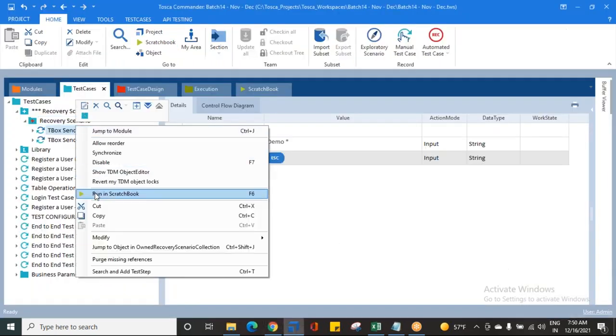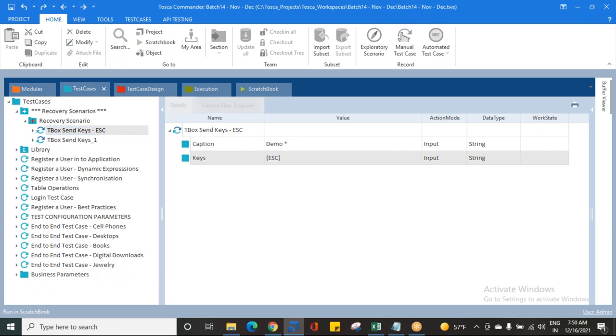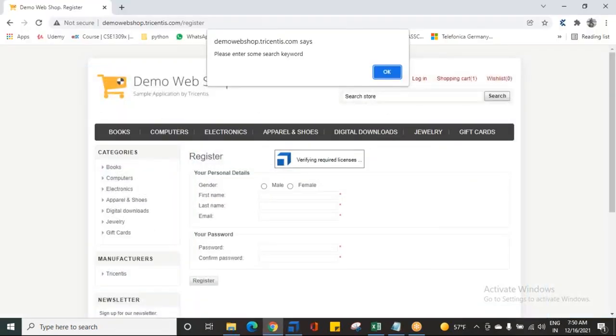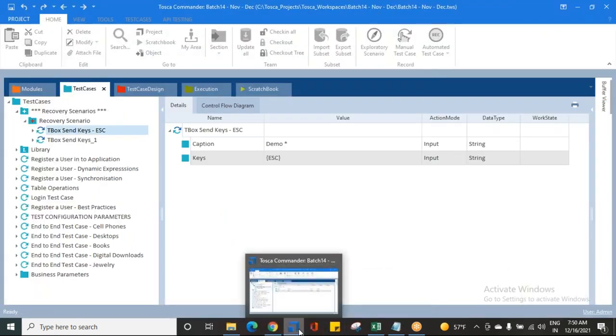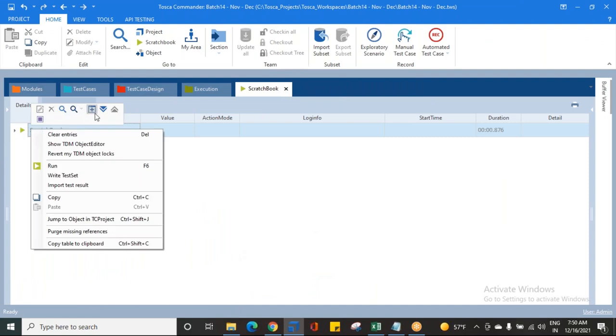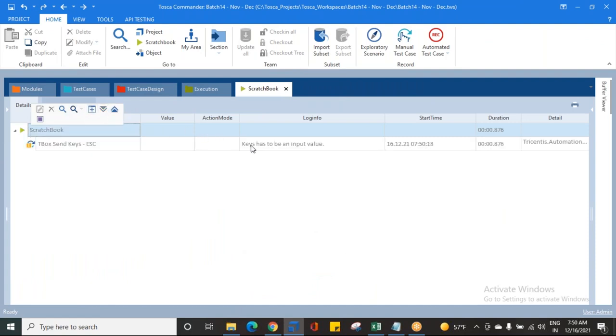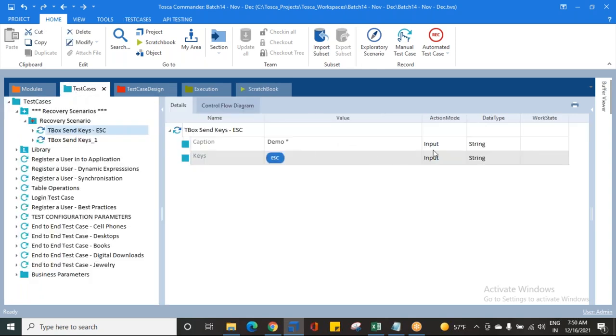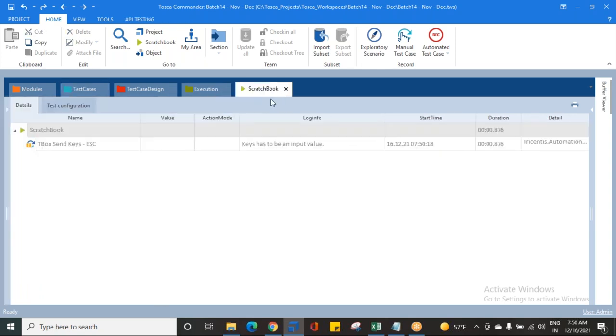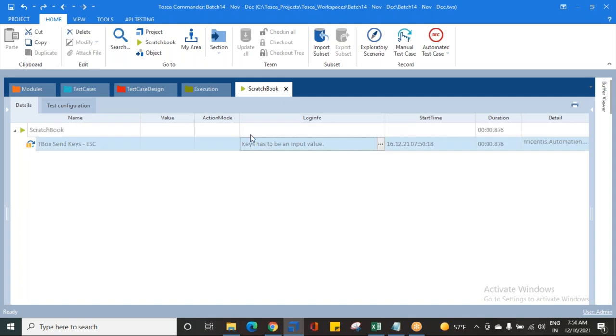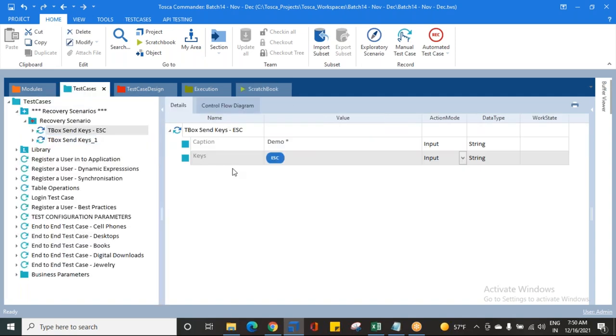Now just try executing this and see what is going to happen. Running it in the scratch book. I'm just trying to execute whether it will be working or not. Let us see. Oh, it has failed. Why? Let me check. Keys has to be an input value. So what is the action mode that I have used? It is an input. Okay, I got it here.